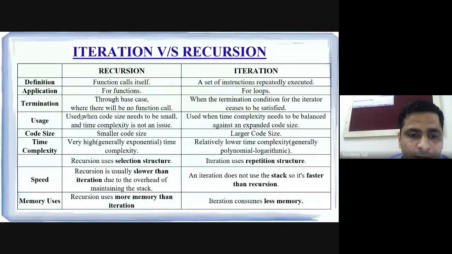Next one is uses. We will use recursion to reduce the overall size of the code. Recursion will definitely reduce the overall code size, but at the same time it increases the time complexity. In the case of iteration, it reduces the time complexity, but it increases the overall size of the code. Code size in recursion is smaller than iteration, and in iteration the code size is larger. I have already discussed time complexity. It is higher in recursion and lower in iteration.